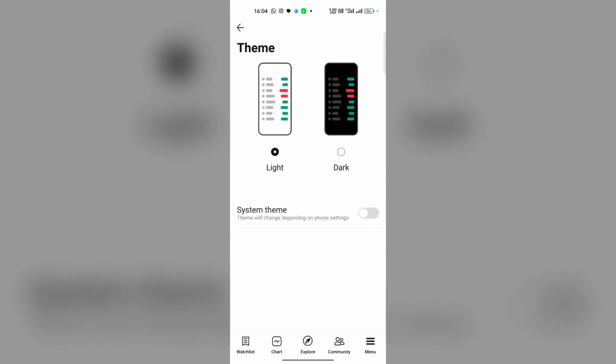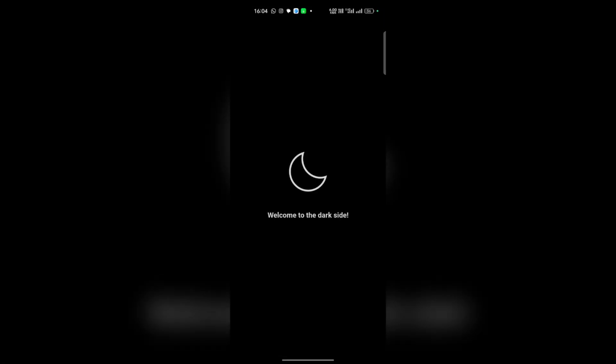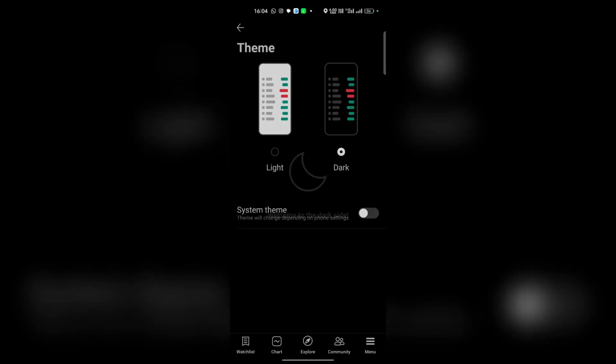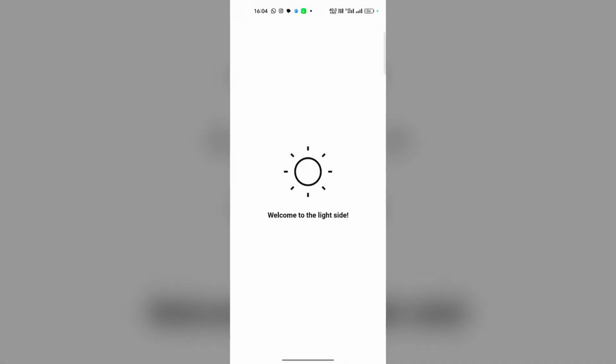Then press it, and now here you have an option to select the light or dark theme. Now if you want to change to dark theme, simply press dark, and now the dark theme will be enabled. To disable it, press the light one.